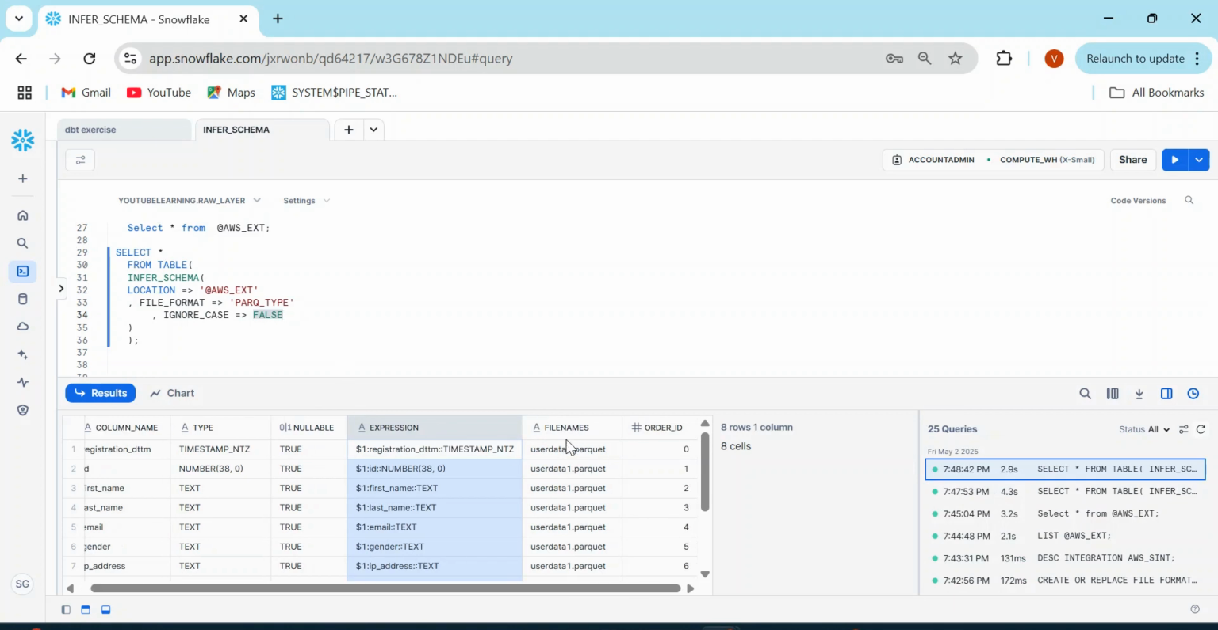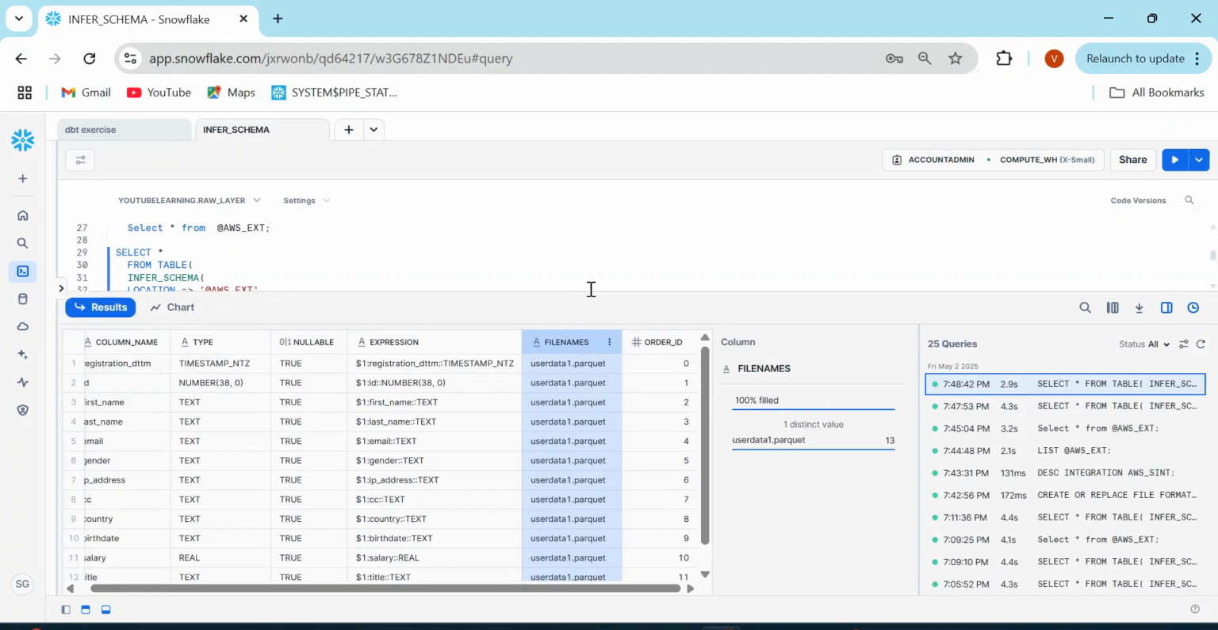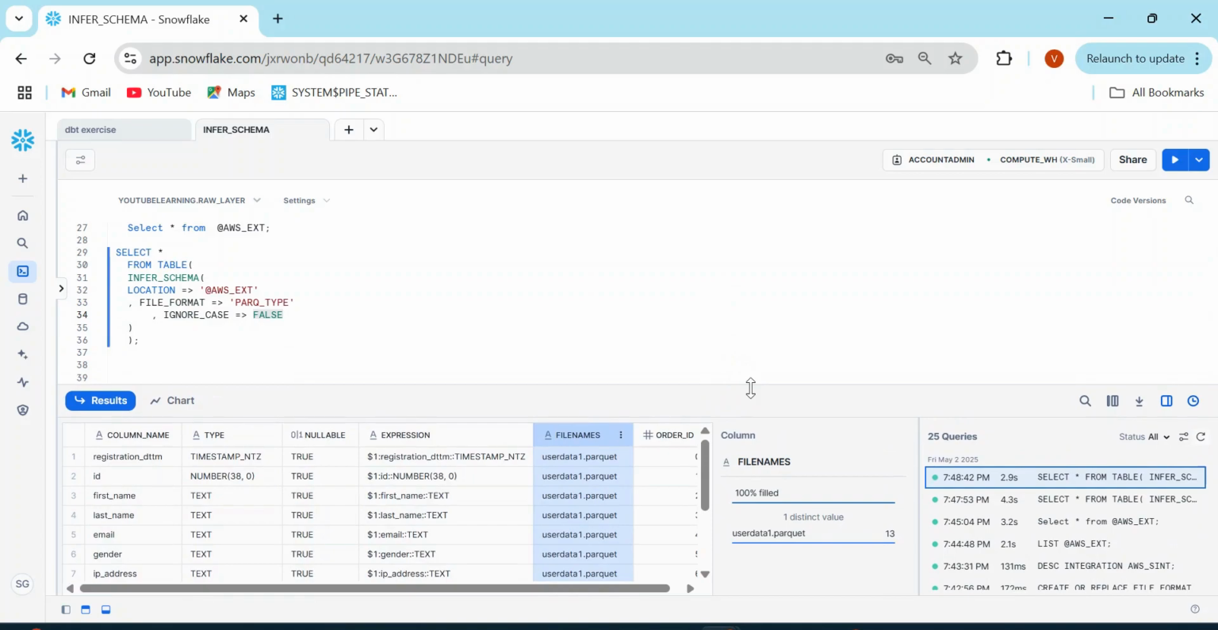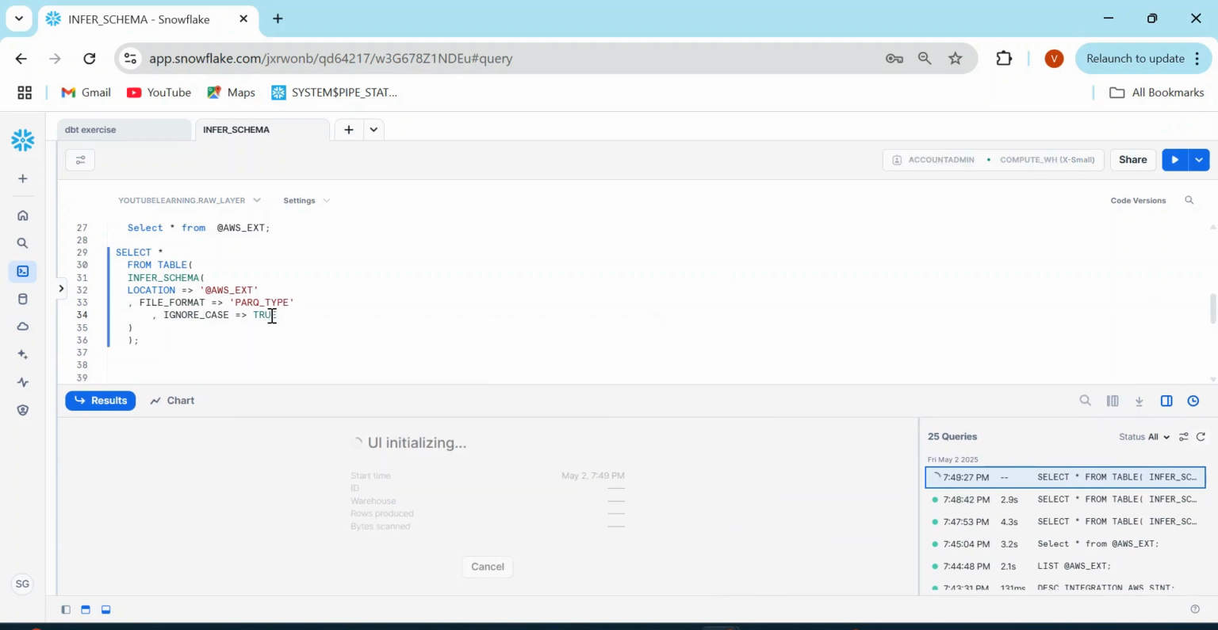This is the file name. Suppose if you have hundreds of files, then you will be seeing distinct file. But right now it's one distinct value coming with 13. That means we have 13 columns in it. And this order ID is going to tell you the column order. So first is registration, ID, first name, like that. So now we have all the column names. We have the data type.